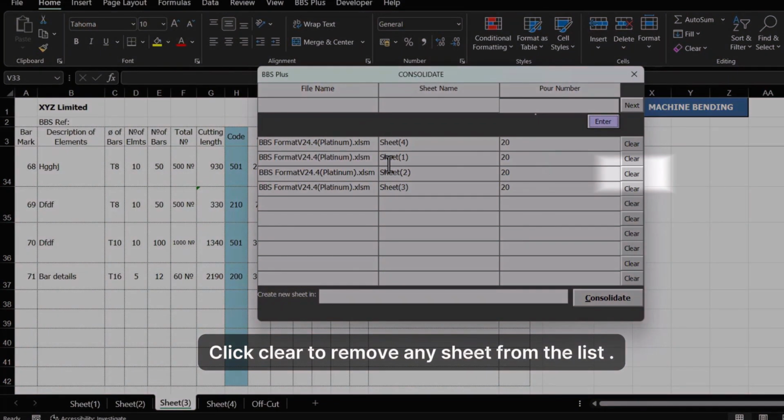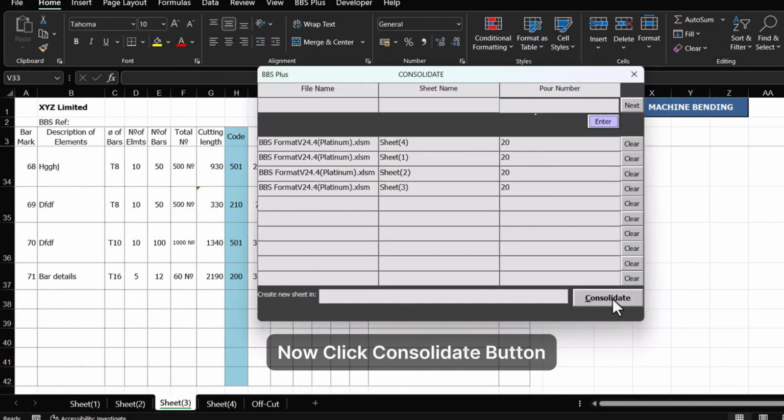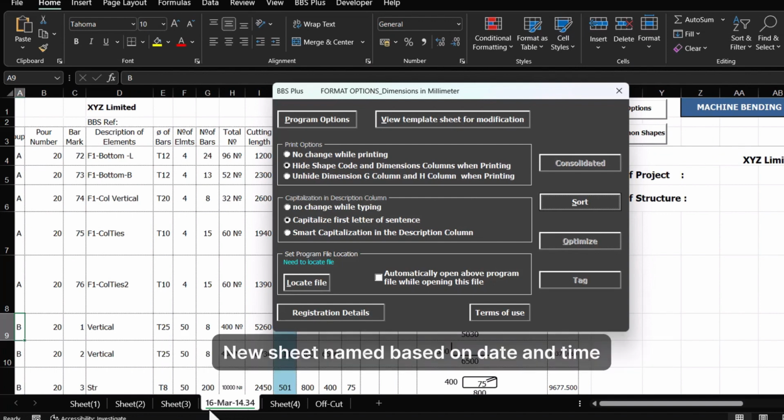Click Clear to remove any sheet from the list. Now click Consolidate button. It will consolidate all the selected sheet in a new sheet. New sheet named based on date and time.